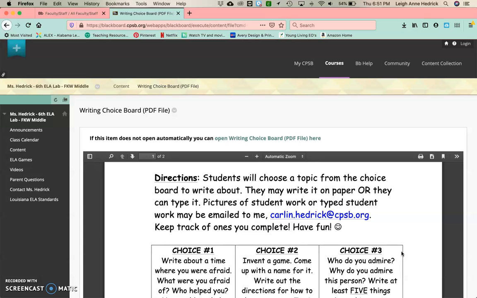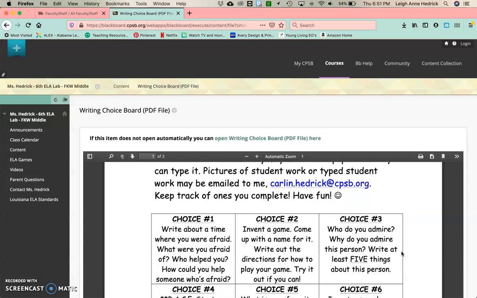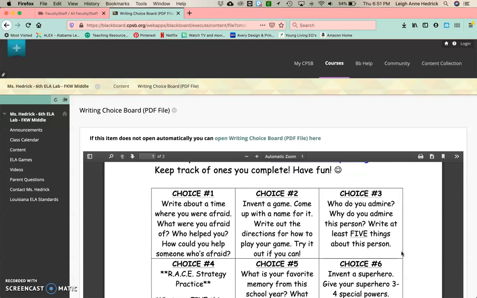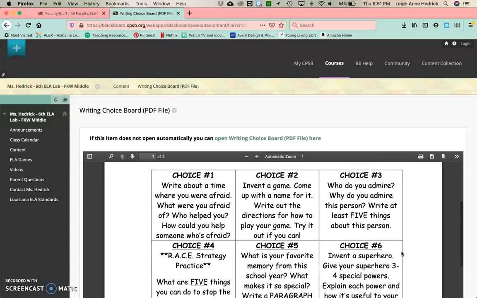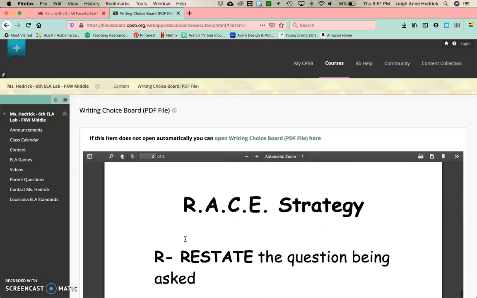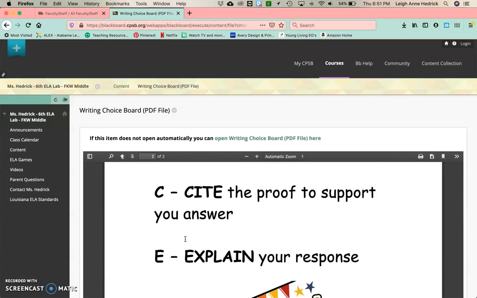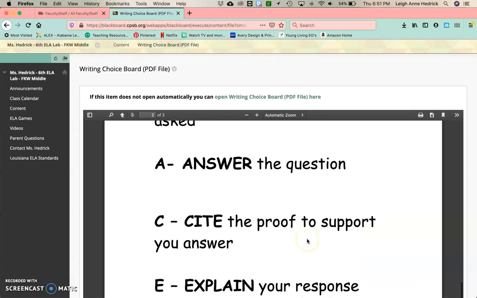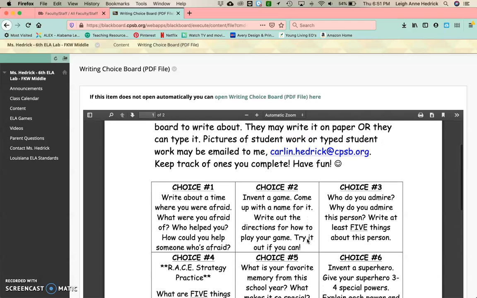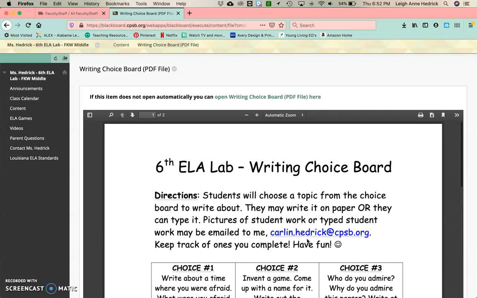My email address is right here on the document. Make sure they're keeping track of the ones that they finish, so that way they're not doing the same one twice. For the ones that I have, the RACE strategy is right down here for students that don't remember, or for parents and guardians that don't know. But that should be pretty simple. They've practiced all of those types of skills in class before, whether in responding to Achieve 3000 articles with writing, or if they're doing an independent writing assignment.